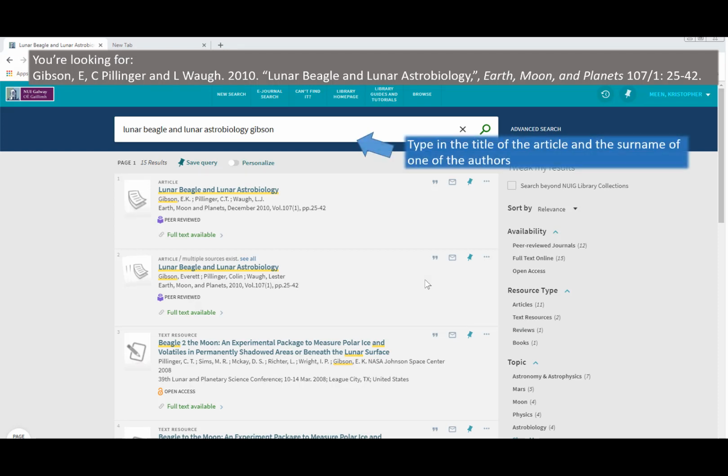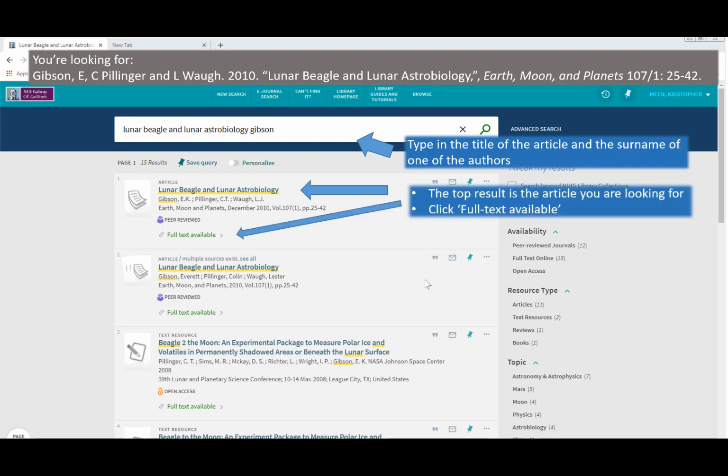Type in the title of the article and the surname of one of the authors. The top result is the article you're looking for. Click the link that says Full Text Available.